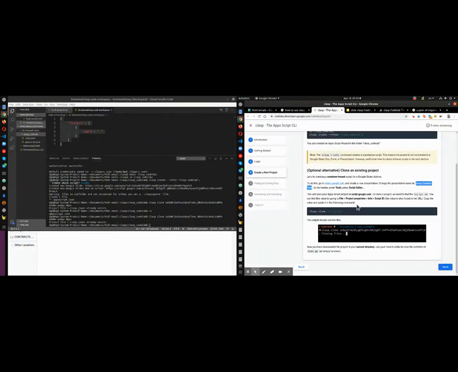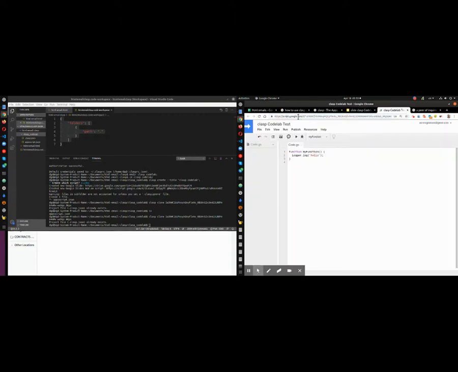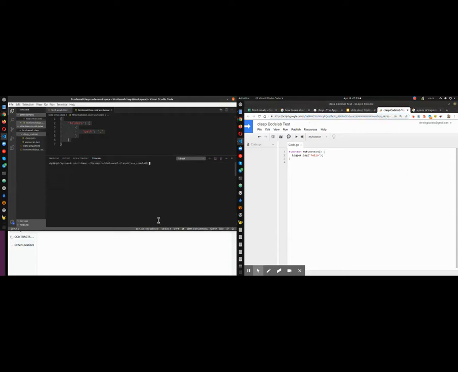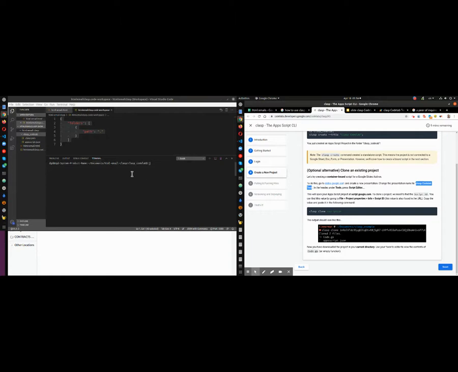And now I go back, clasp clone, and we get this URL or the ID, the script ID. Copy that, and then over here, let's clear that. And we try again. The value of following instructions: clasp clone, Control-Shift-V, enter. And it's giving me the same message.